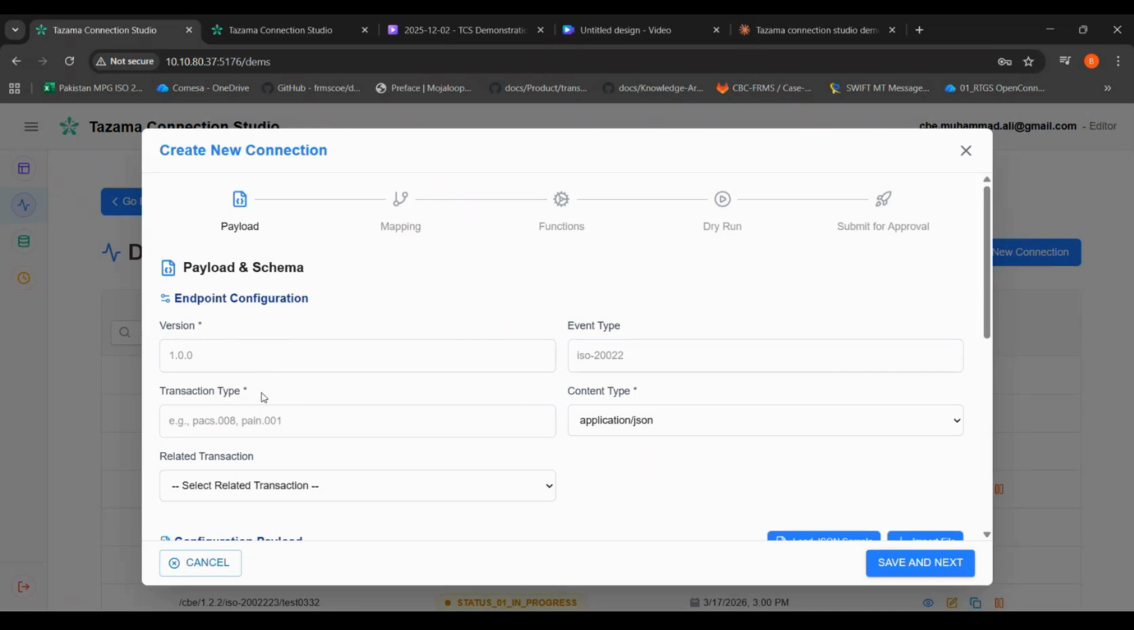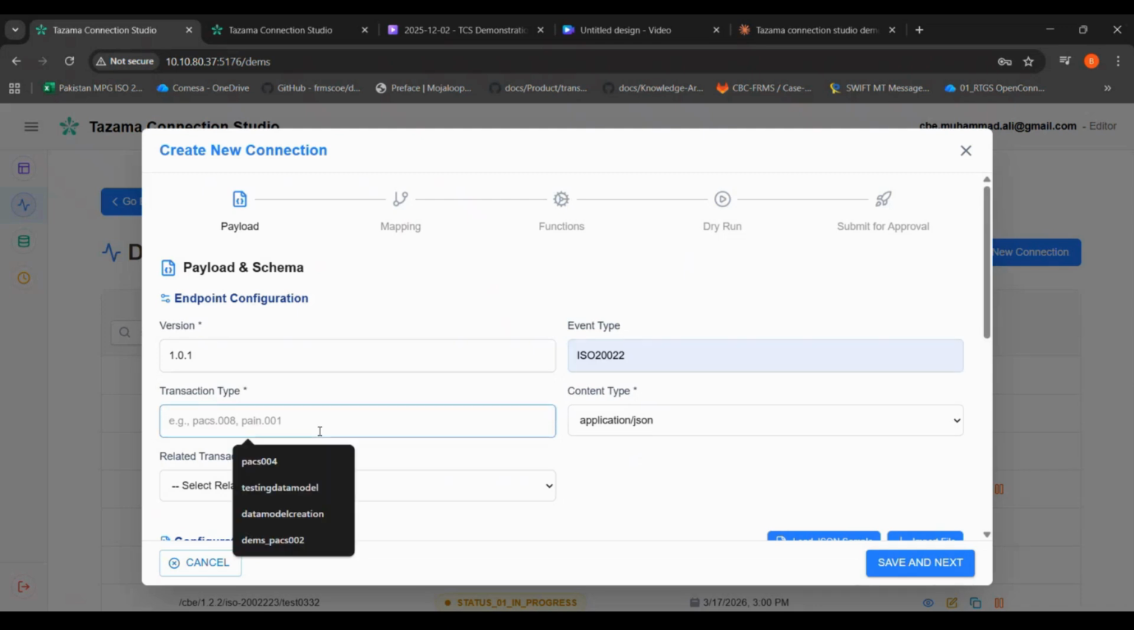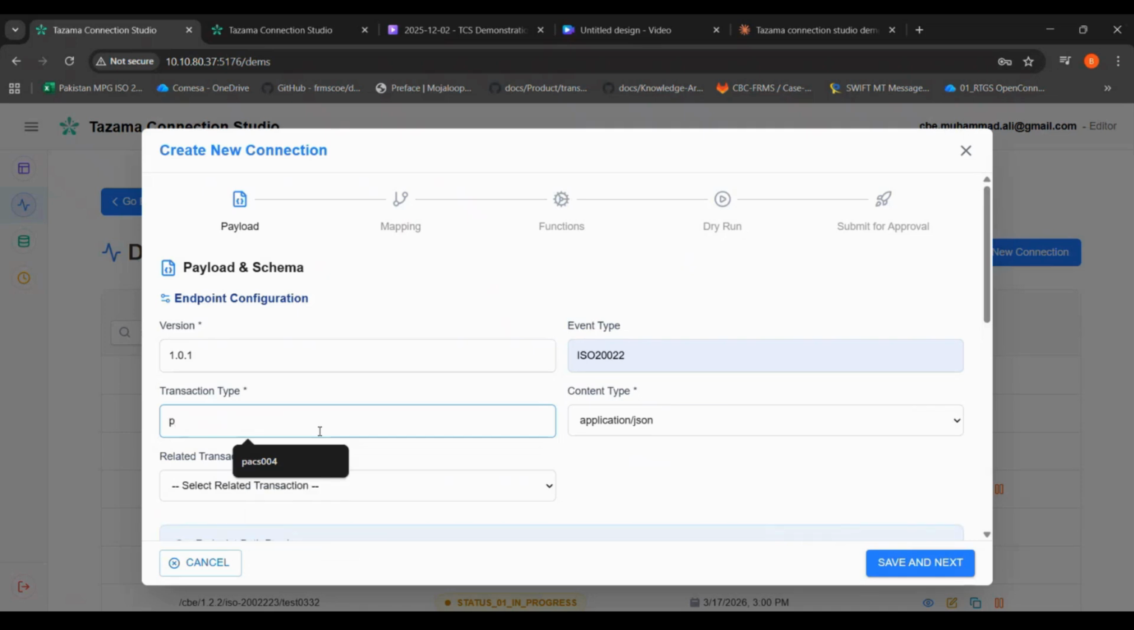Right, so this is the first screen that we get. Here I can just input the basic details of the kind of endpoint that I'm trying to create. I can first input the version. I can input the event type. So here I will choose ISO 222 because that's the type of financial message we're trying to ingest. And for the transaction type, since I am now trying to configure the connection for PAX4, so I'm going to write PAX4 here. And the content type is JSON because I shall be using a JSON payload.